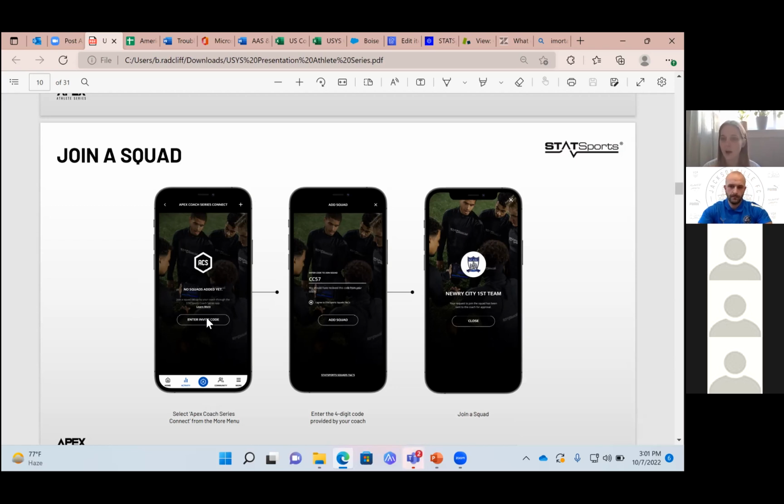You're going to choose add squad, and that's essentially sending a request to your team or squad. You do have to be approved into the team before they can actually start sharing metrics. So if you've accidentally joined a team, they might deny you. But once you get accepted, when you start syncing sessions, then everything is going to go to your coach.